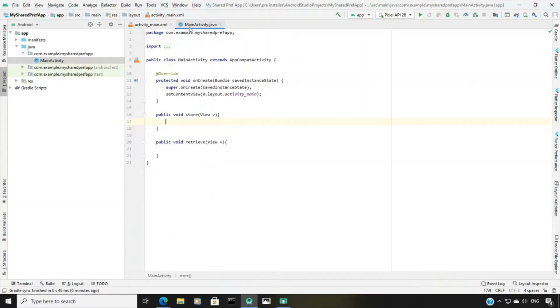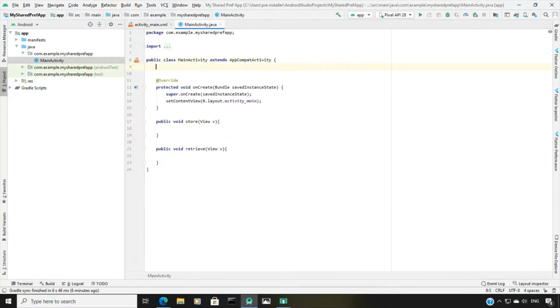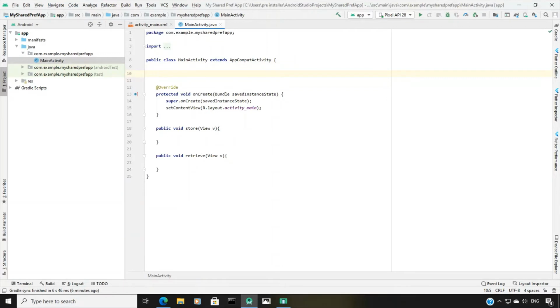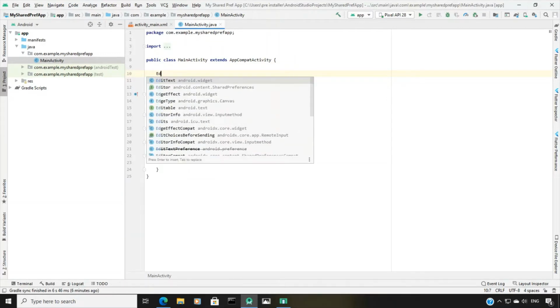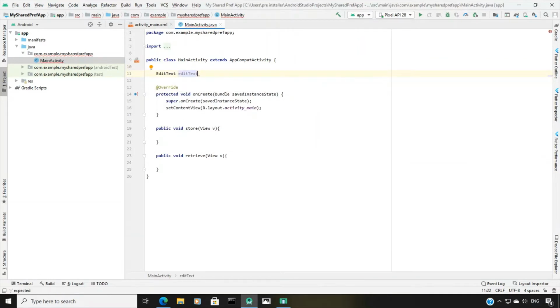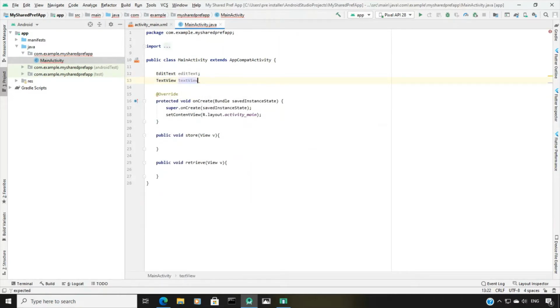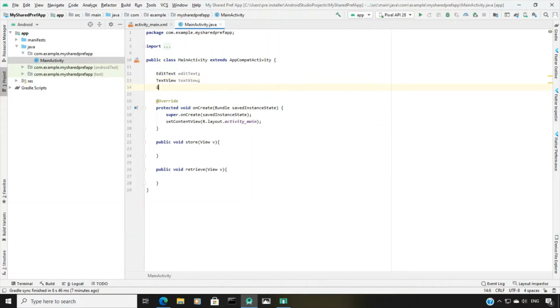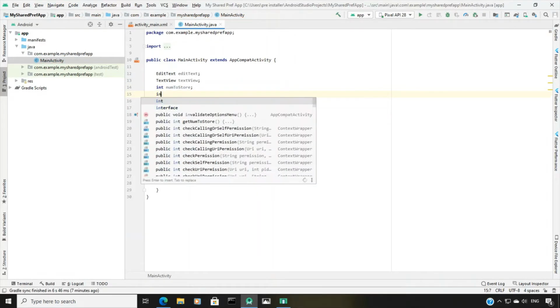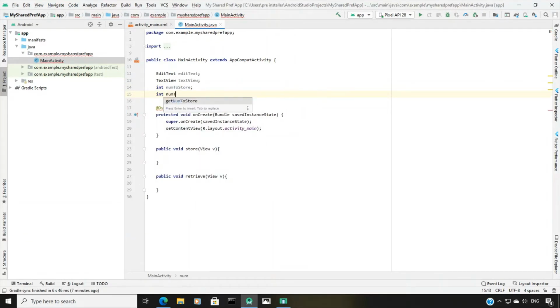Now just declare it. The first one is the edit text, and another one is the text view. Then we're going to create variables to store the numbers: num to store, and then num to display.